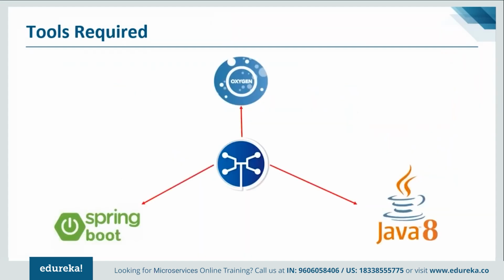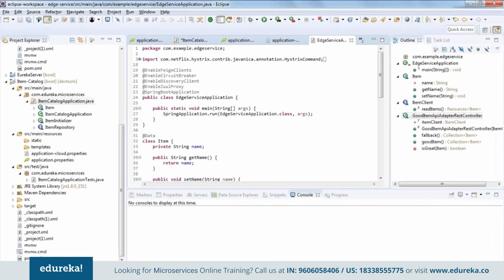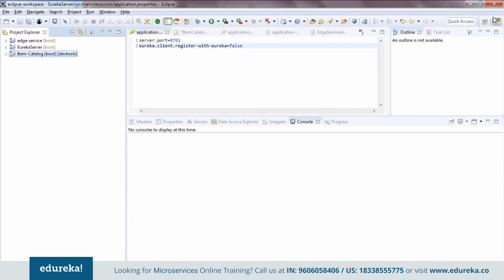Now let us see what are the tools I'm going to use. So I'm going to use Java 8, Eclipse IDE Oxygen, and the Spring tools. So let me just quickly open my Eclipse IDE and I'll explain you the code there. So this is my Eclipse IDE, guys, and over here I've already written the code in order to execute the use case. I'll just give you a walkthrough of what I've done here.